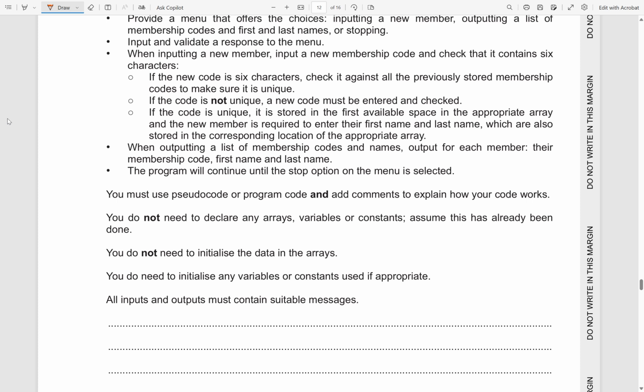We also don't need to initialize the data in the arrays. However, you do need to initialize any variables or constants used if appropriate. So I guess this is saying if you create your own variables, right, then you'd also have to initialize those. Right, and all inputs and outputs must contain suitable messages.